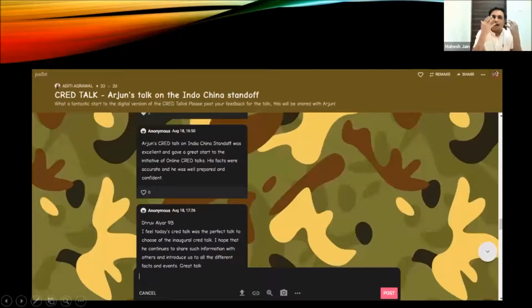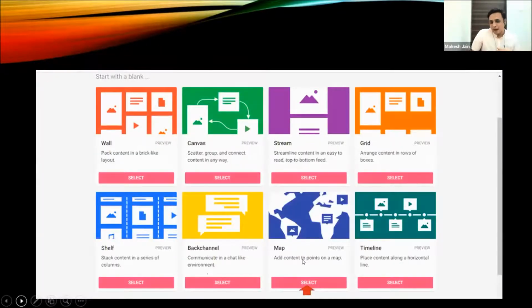So it's all about how the appearance of Padlet is there on your screen. That's important. Next is map. This is a very interesting part. If you are a geography teacher and you want to understand whether students know about various parts around the world and which thing is available where, you can use this template, a very interesting template.